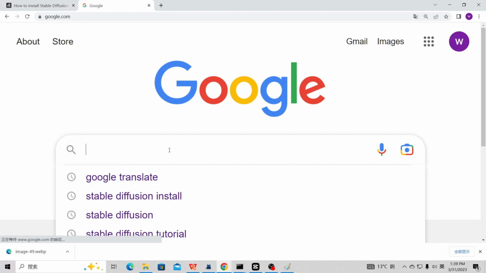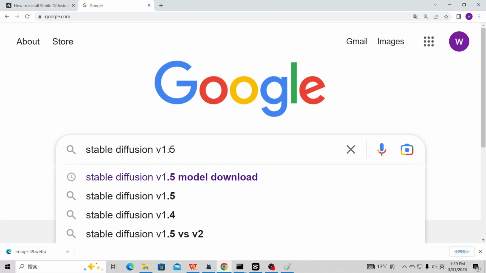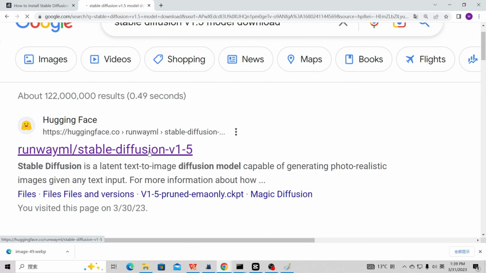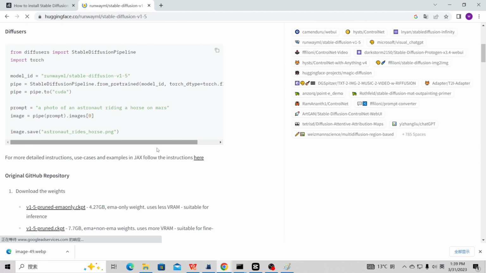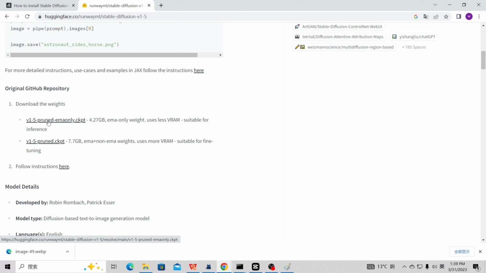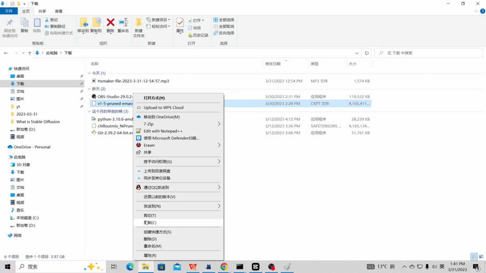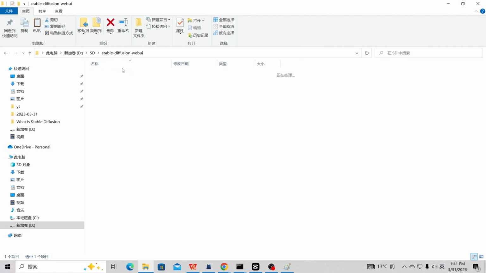After installing Stable Diffusion, you need to search for Stable Diffusion version 1.5 model download in Google to download the trained language model version 1.5. Download the model here, v1-5-pruned-emaonly.ckpt. Copy the downloaded model to the models/Stable-diffusion folder in the stable-diffusion-webui directory you installed.